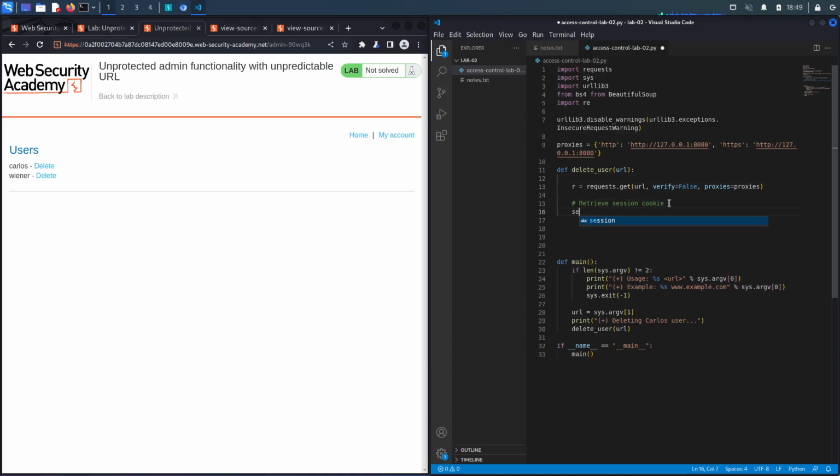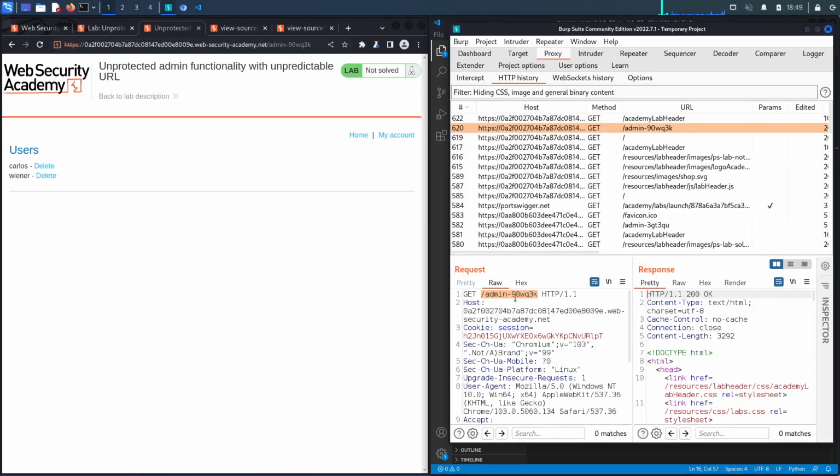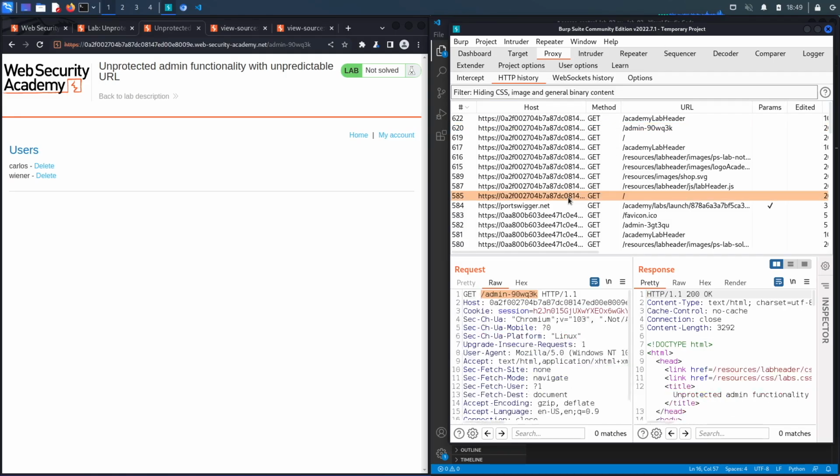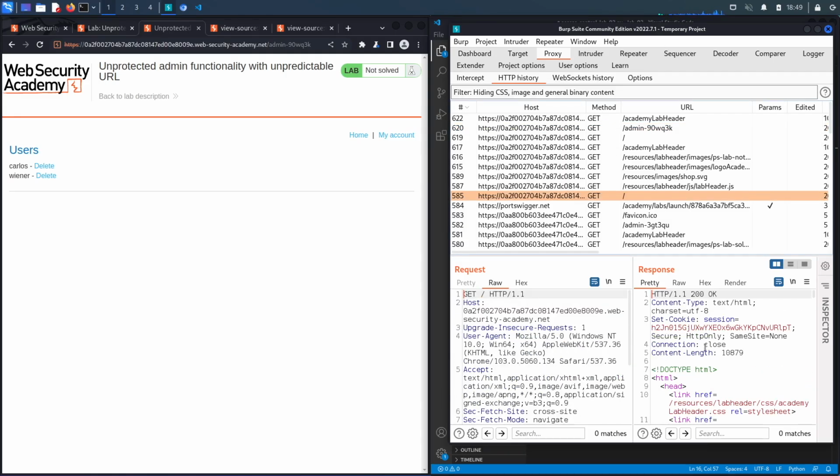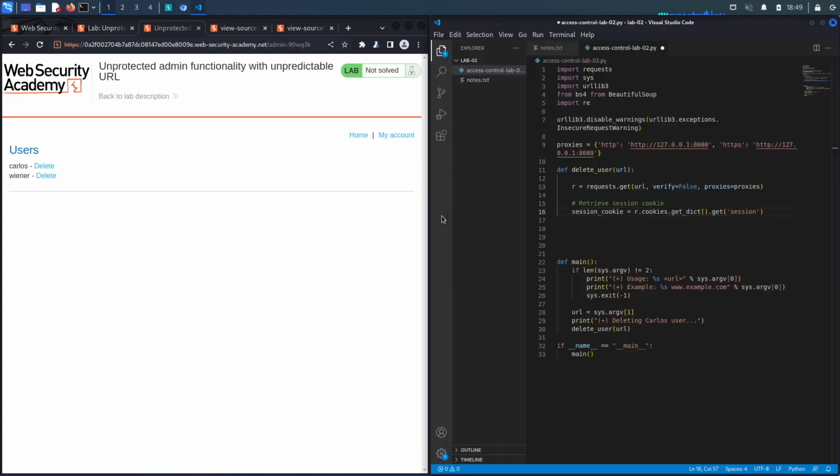And the way to do that is just create a variable. So let's say session cookie. And then say R, which is this one right over here, dot cookies, dot get dictionary. So the dictionary of cookies, and then get the cookie that is named session. So that would be this cookie right over here. So it's going to make this request, and then it's going to look at the response over here and then get the cookie value of the cookie that is named session.